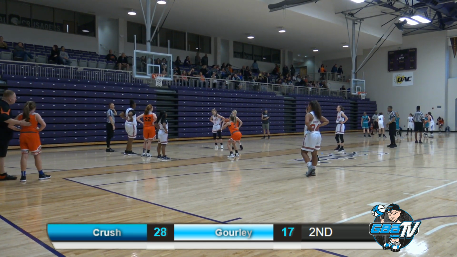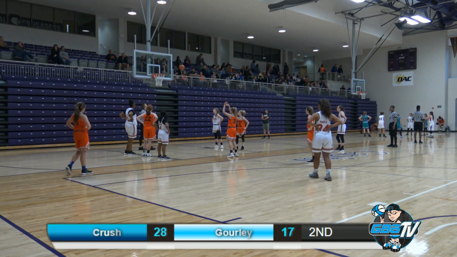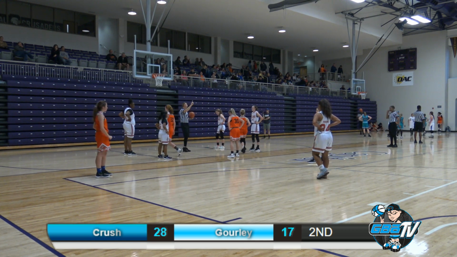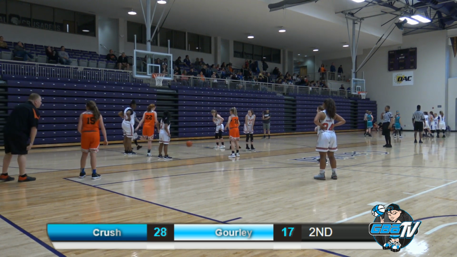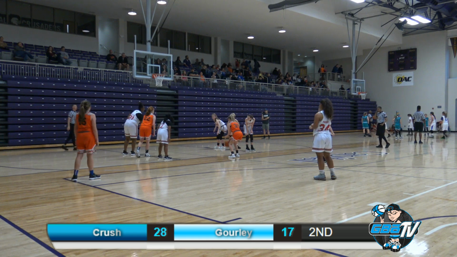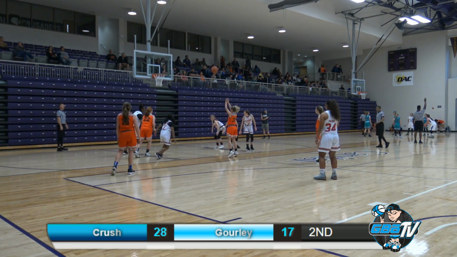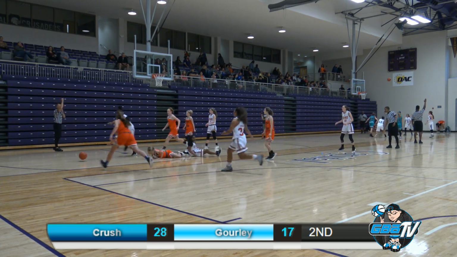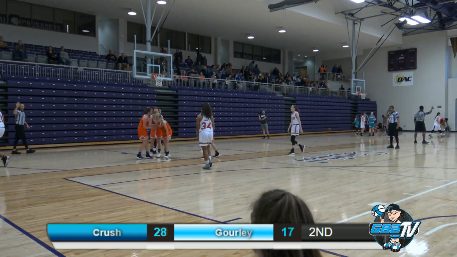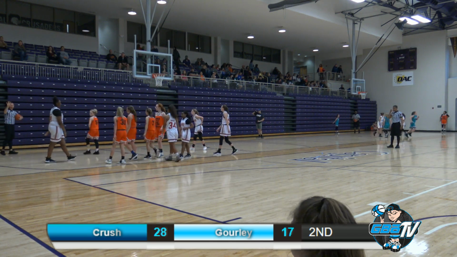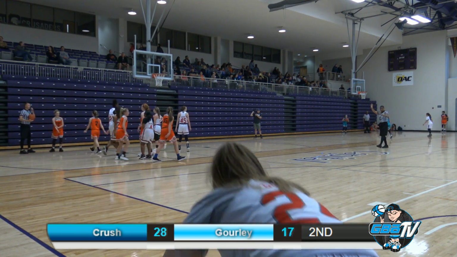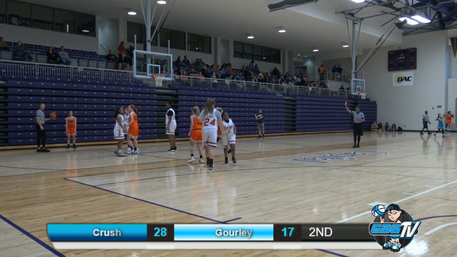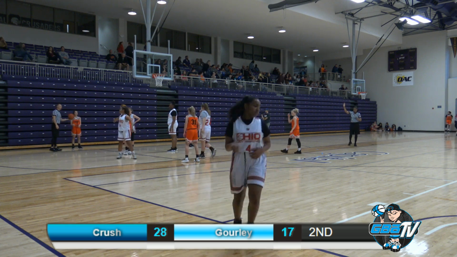Craig looking for her first points of the game. Not going to come right there. That one's no good. Second shot is no good. And rebounded by Craig. And that foul will be on Angel, number 4 for Gourley. That's the team's 6th foul. And Sydney will be checking in, and she will be checking in here for Angel, who just committed that foul.